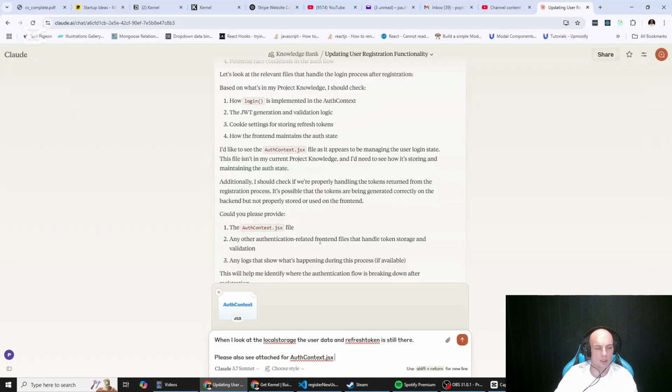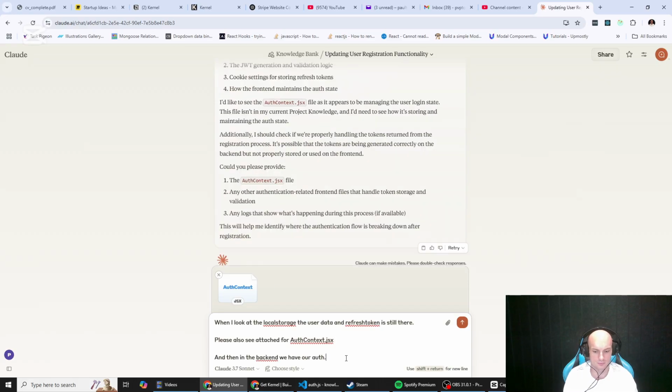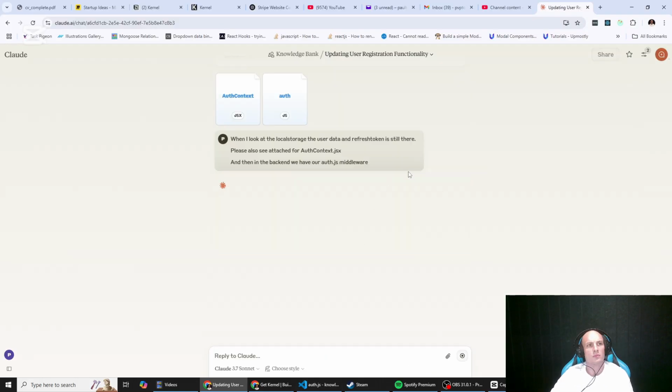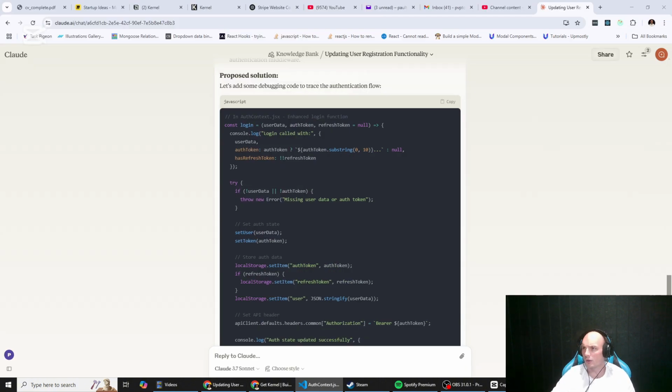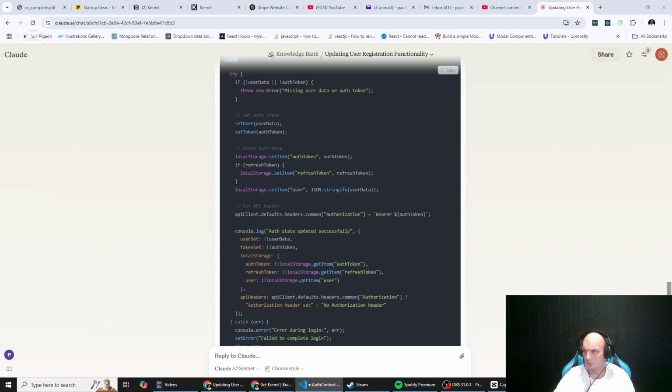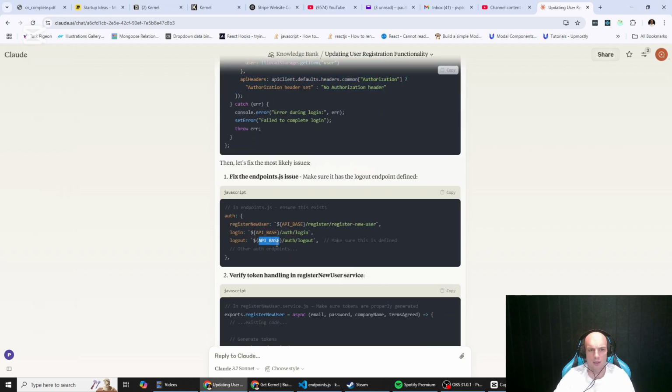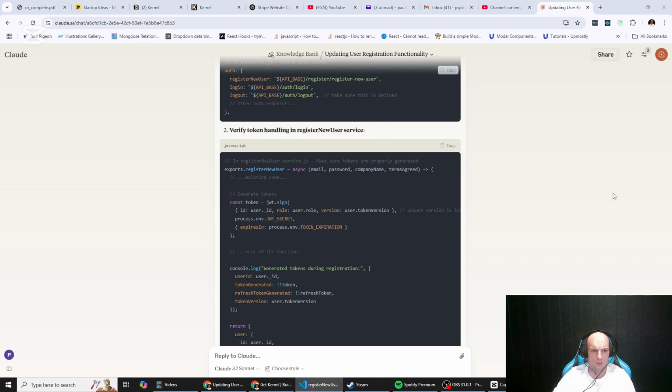Once we'd made some of those changes, there was a slight issue where the user was being logged out rather than redirected to the dashboard if they created an account. So just go through that process. I believe it was an issue with the refresh token. I can't remember exactly off the top of my head.